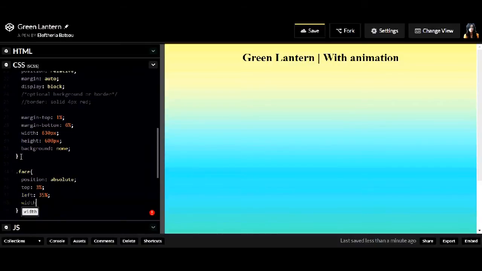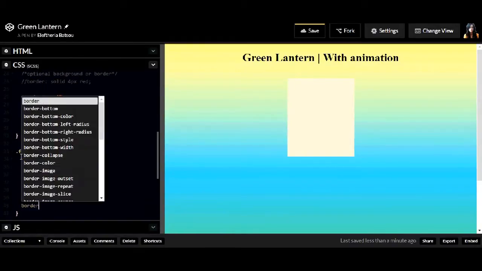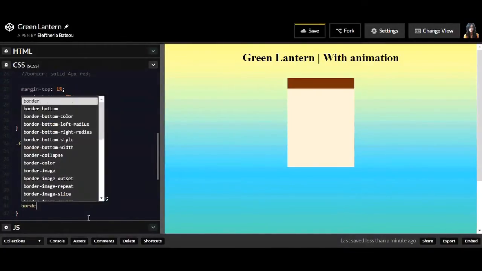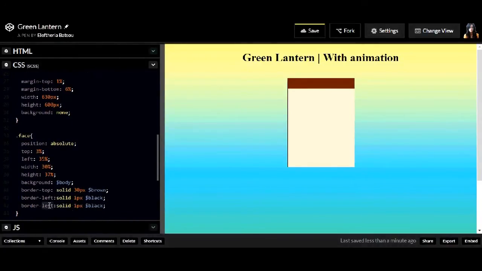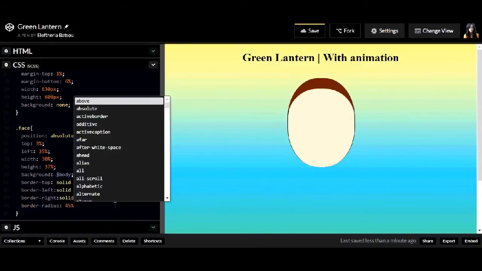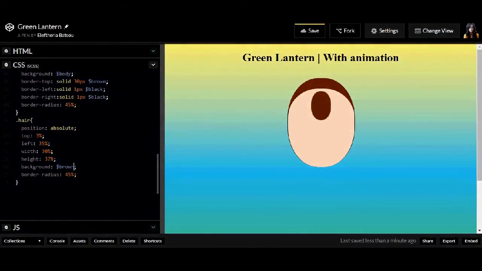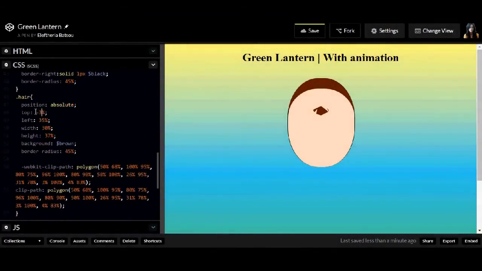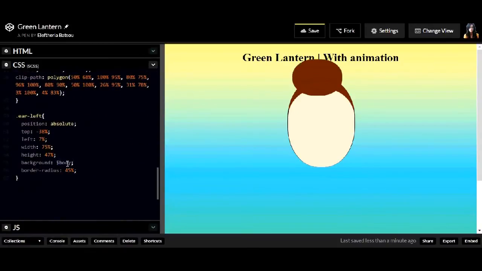Now for the face, I'm using position absolute, top, left, width and height, which is pretty much the usual ones. And now my border top would be solid 30 pixel with the color brown, and the same for the left, but the pixel here will be 1. I'm using this just to have an effect for the hair. In this way it's much easier. And now for the Clippy tool, I'm going to add in my hair this shape. Of course you can do whatever you like, but I think that this is a little bit more realistic.